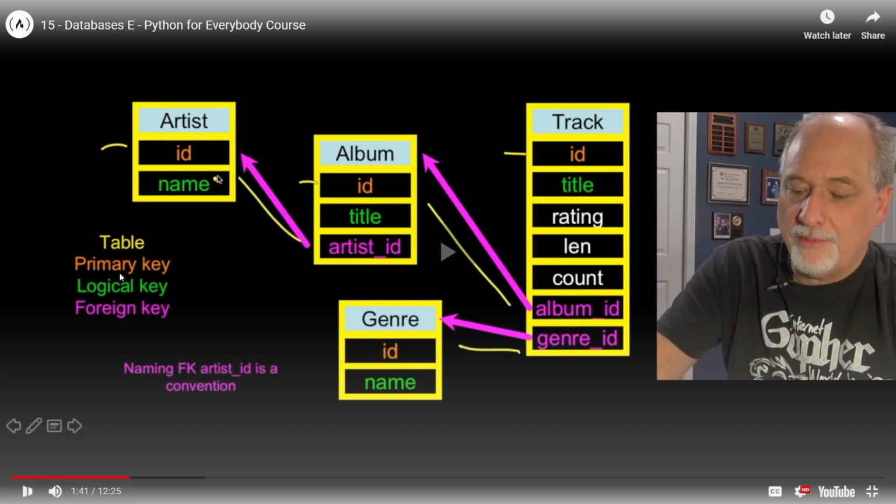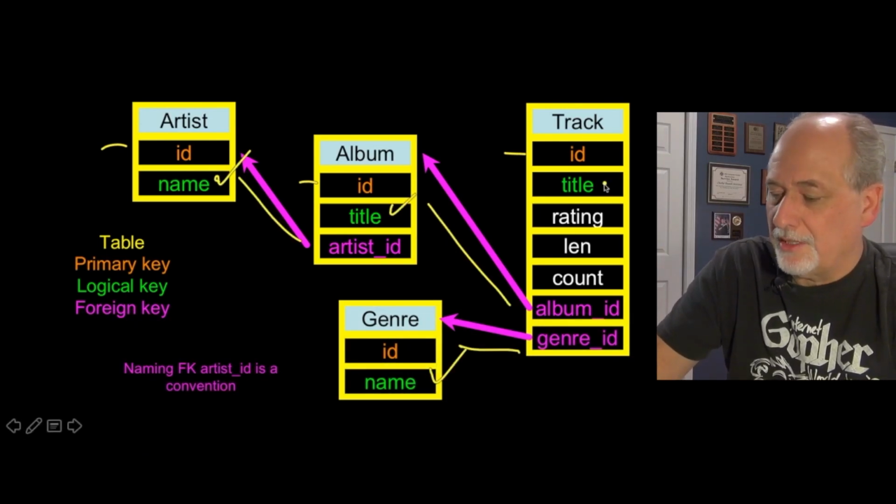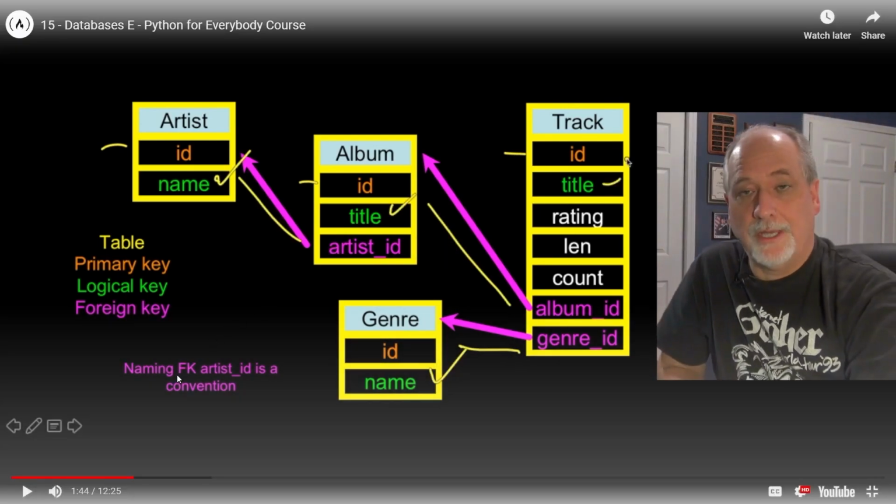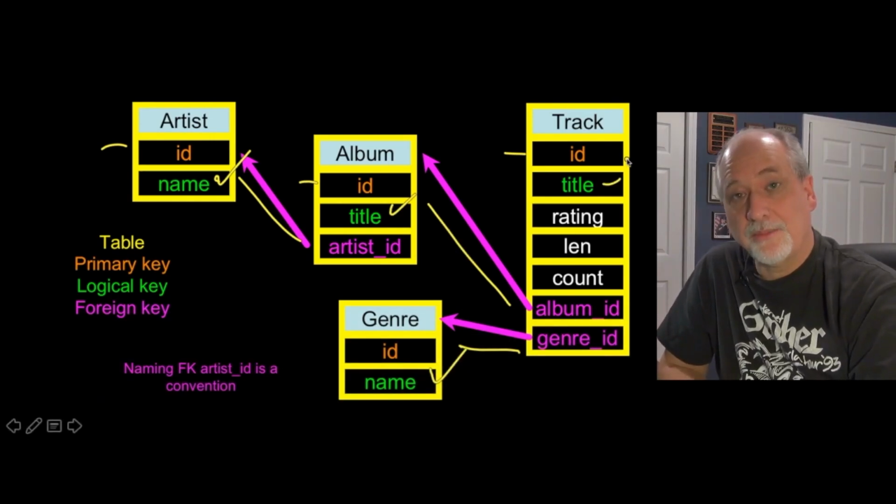So let's go. We mark these things as logical key, logical key, logical key, and we'll see how we do that. Naming foreign keys, artist underscore ID is a convention. All right. So this is a convention, but you can do whatever you want. All right, whatever. Let's go. And so that's the picture.